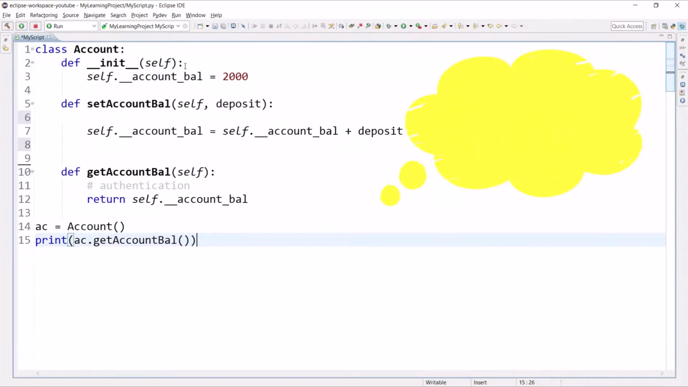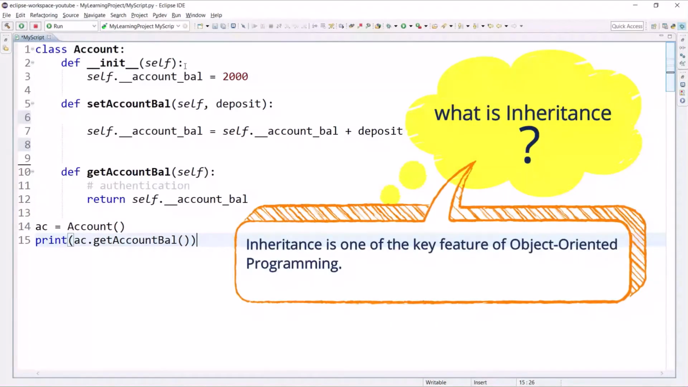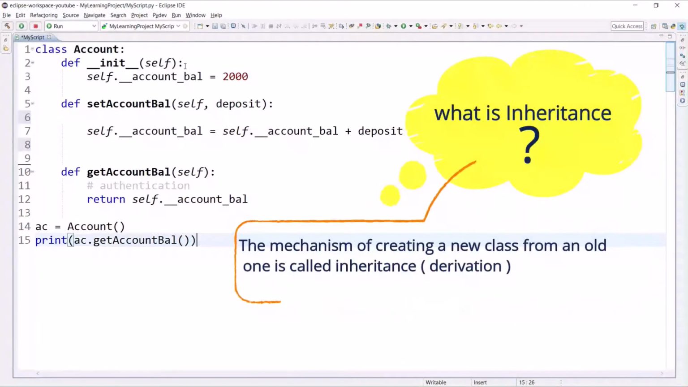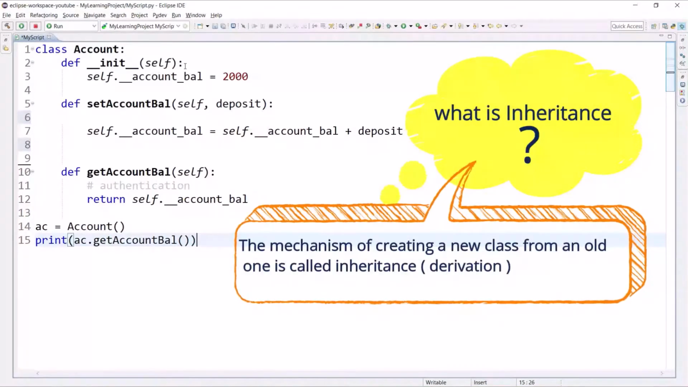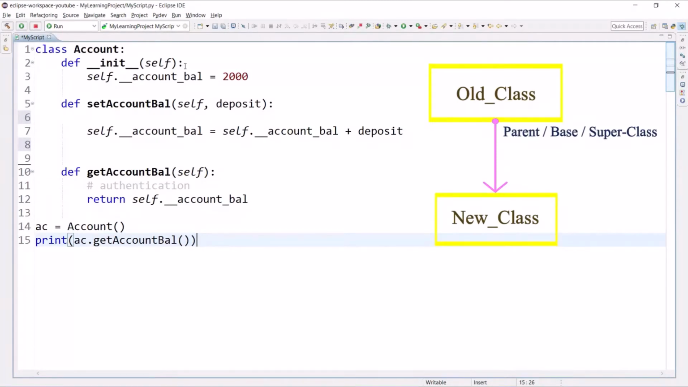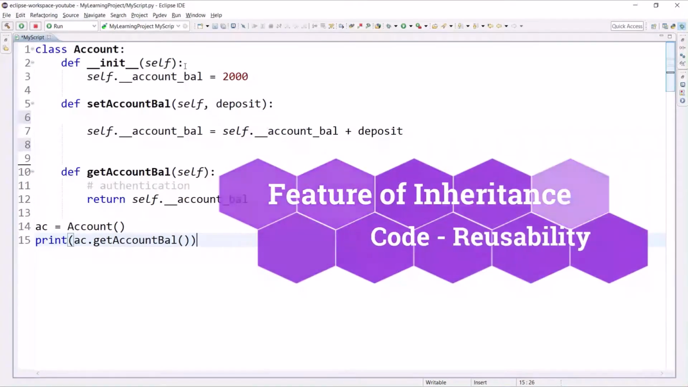So first, understand what inheritance is. We know that inheritance is one of the key features of object-oriented programming. The mechanism of creating a new class from an old one is called inheritance. The old class is referred to as the parent, base, or superclass, and the new class is called the child, derived, or subclass respectively. What is the most important feature of inheritance? The most important feature of inheritance is code reusability.